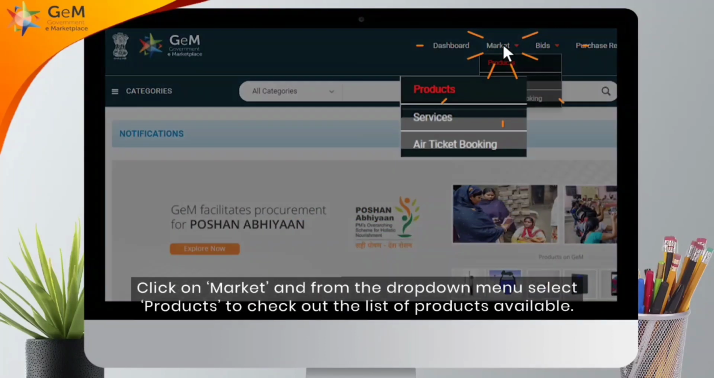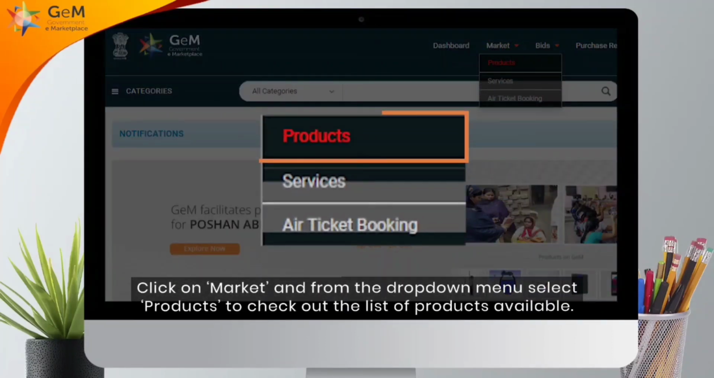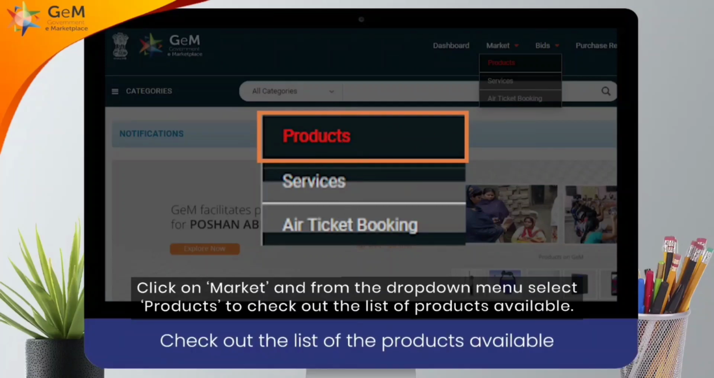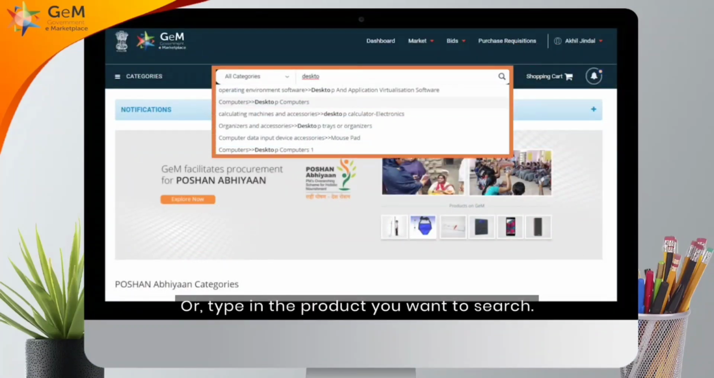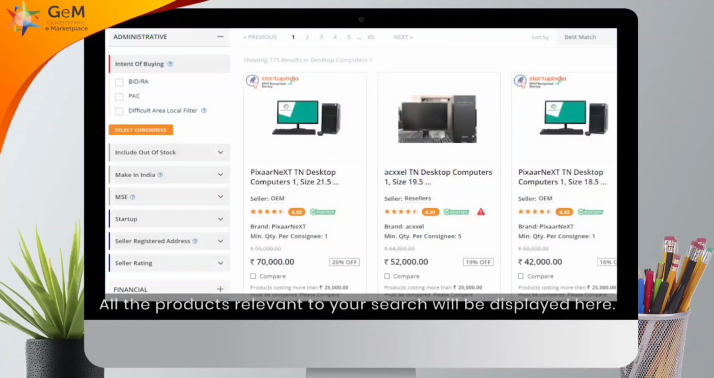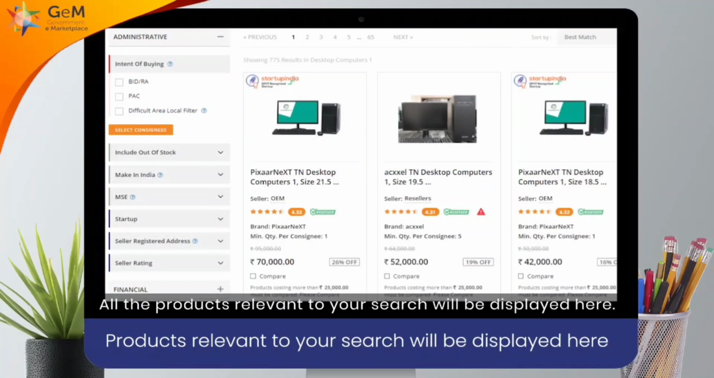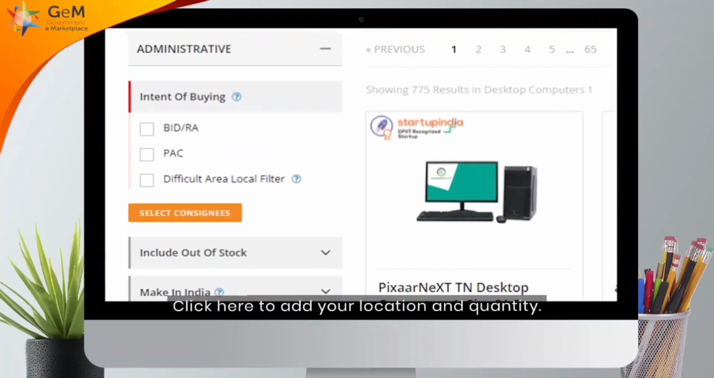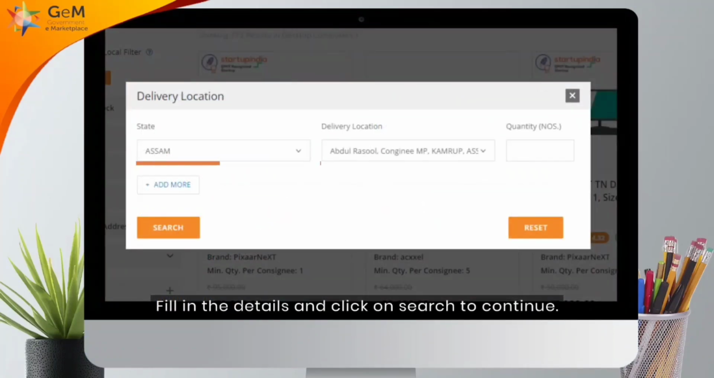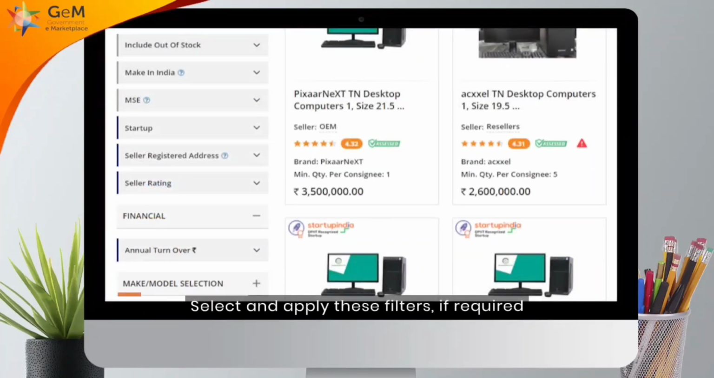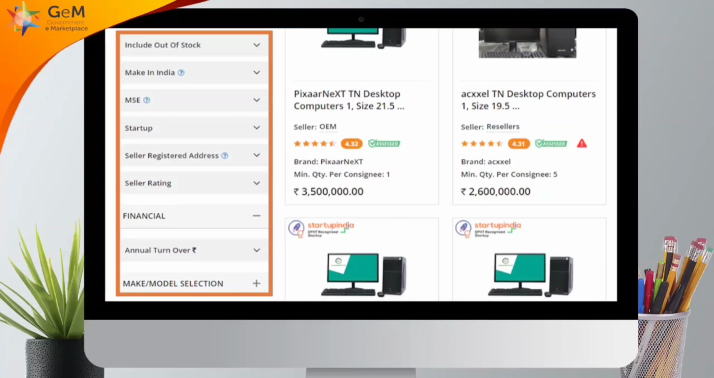Click on Market and from the drop-down menu, select Products to check out the list of products available. Or type in the product you want to search. All the products relevant to your search will be displayed here. Click here to add your location and quantity. Fill in the details and click on Search to continue. Select and apply these filters if required.